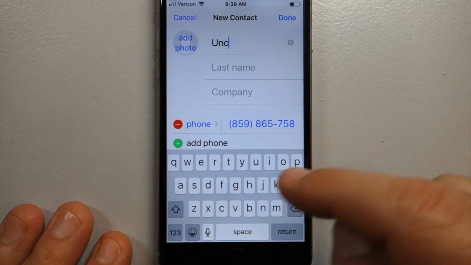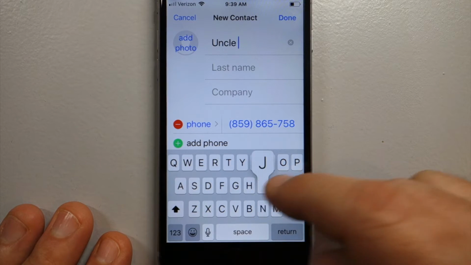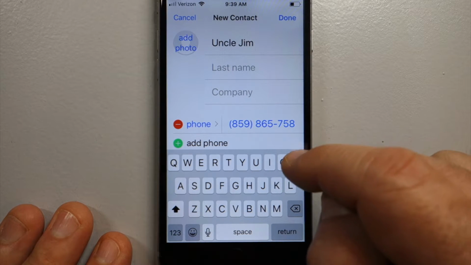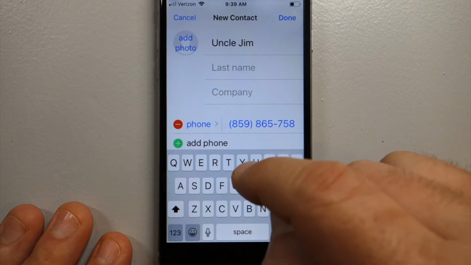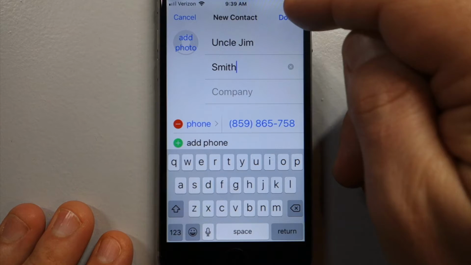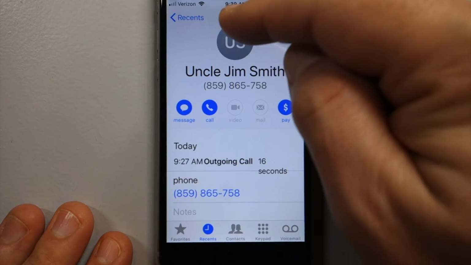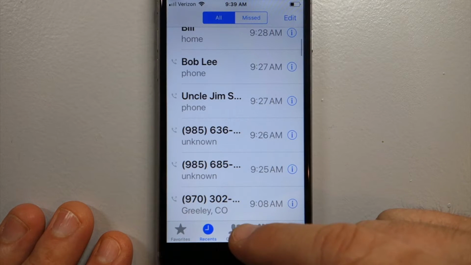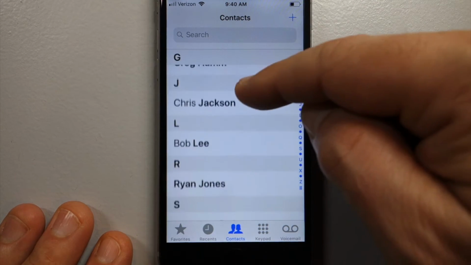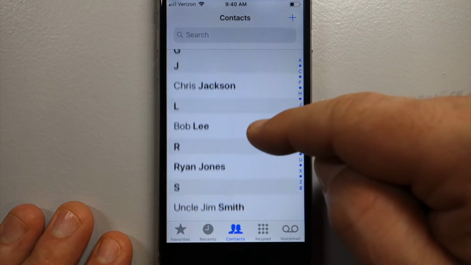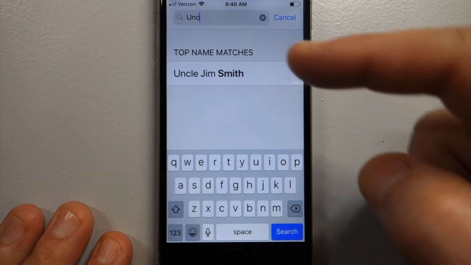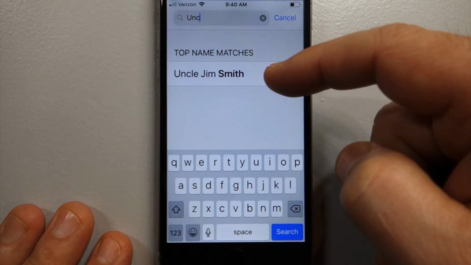and now you can type in things that you remember them by. You don't just have to use their name. If you always call Uncle Jim, go ahead and enter in Uncle Jim Smith here, and then click done, and now you've saved that to your contacts. So let's make sure that it's been added correctly. Go to contacts and ensure that as we scroll down, there we have it. We have Bob Lee and Uncle Jim. Type in Uncle in the search bar and you'll see that it's been added.